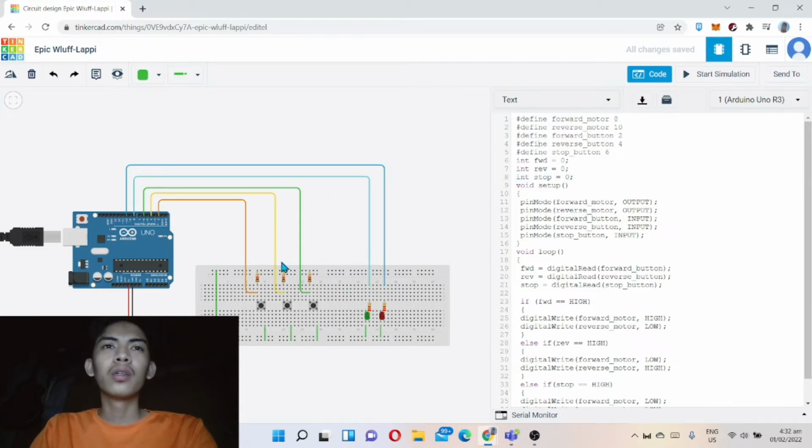So here in the first line up to fifth line of code, we define the set of pins that are connected from the Arduino to our components. So in the first line of code, the forward motor is connected to pin 8 of our Arduino, and the reverse motor is connected to pin 10.